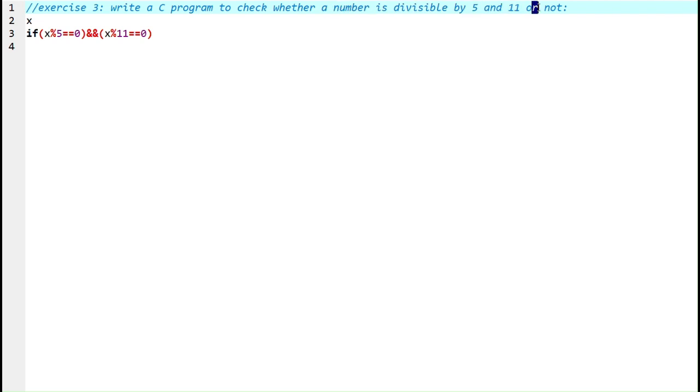Or not, how to write or not in the C program? I need to use else. Else, it means if the number is not divisible by 5 or 11, I need to print number is not divisible. This is our code. This is how to write this code.